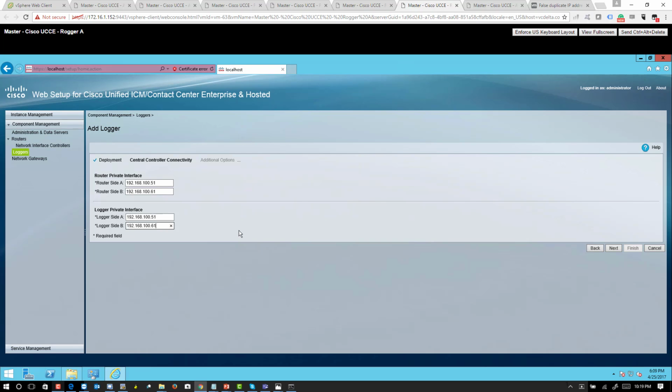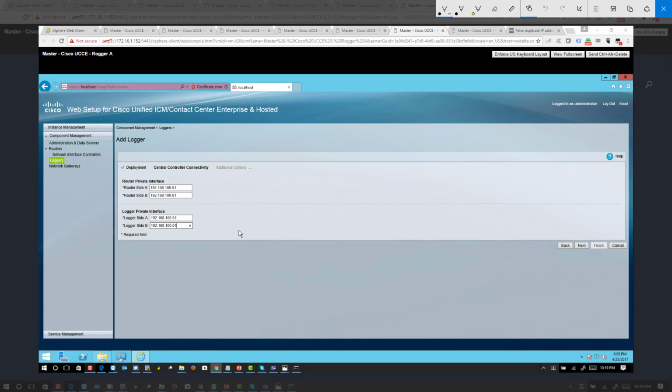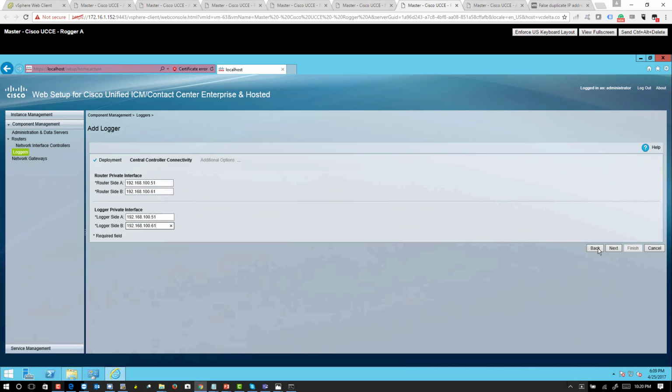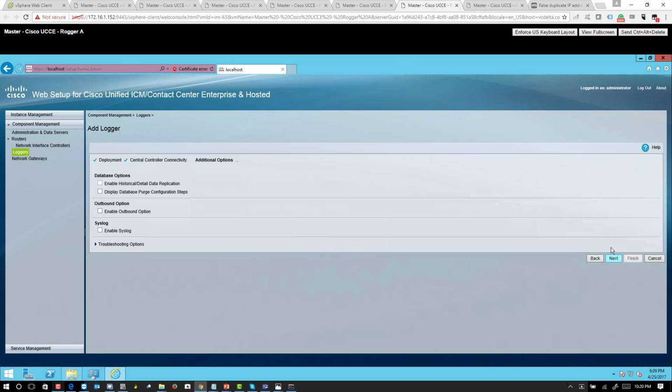Okay, so this is very important, because what we need to do right here is match 51 to site A and 61 to site B. If this IP address is not reachable, your UCCE server potentially will shut down or reboot automatically.